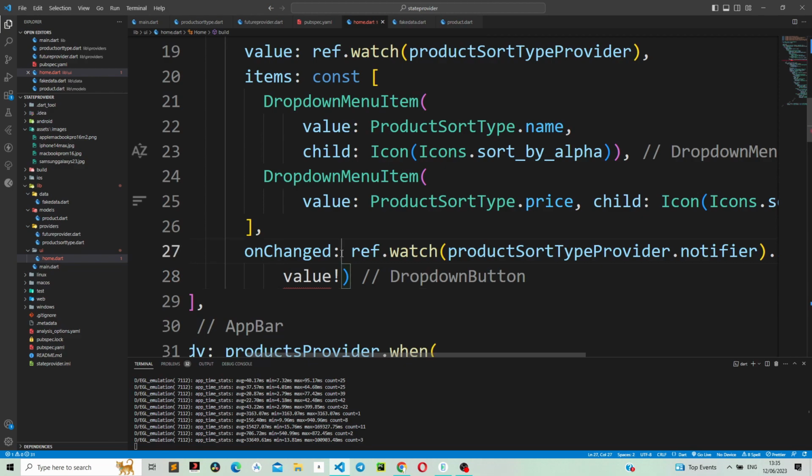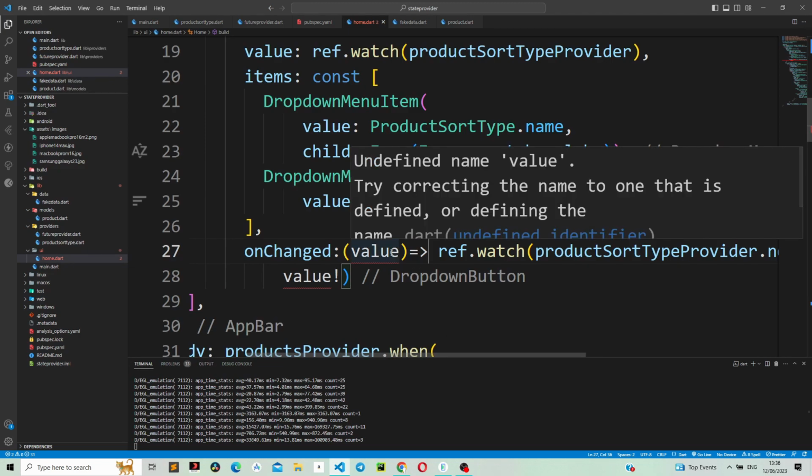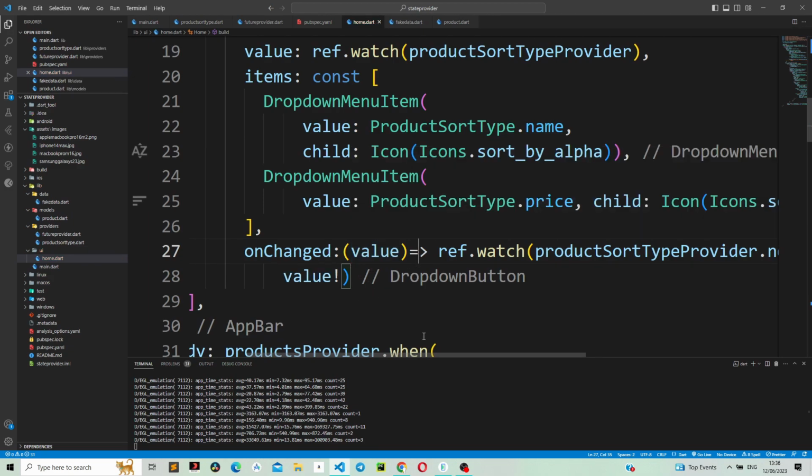Okay, I made a mistake. It's supposed to be, we need to take in a value. Okay, like this. Okay, so what's happening here?